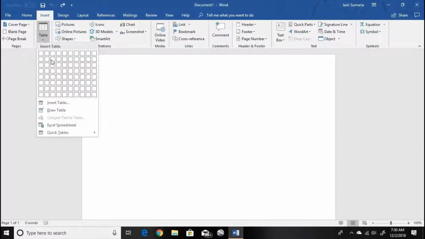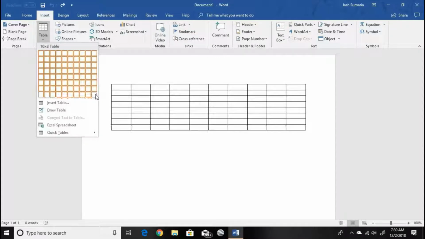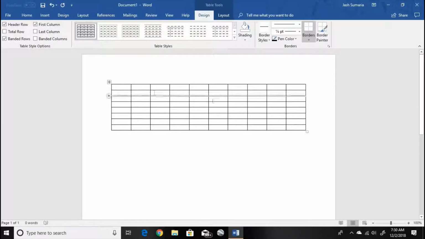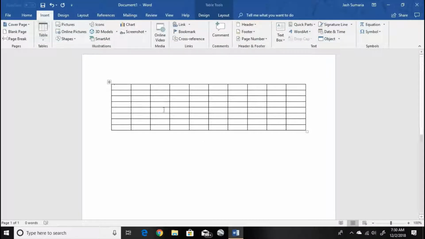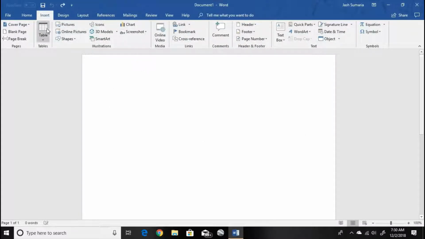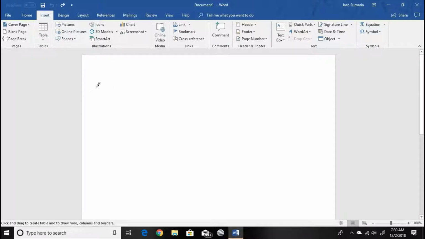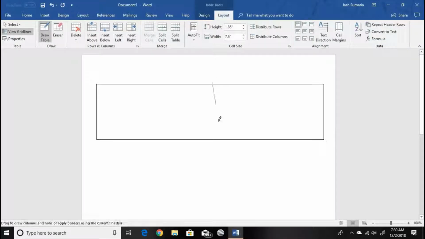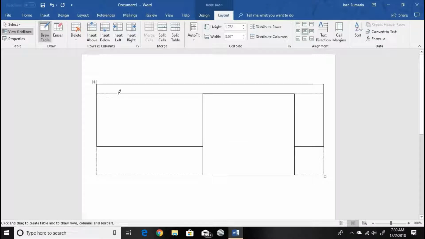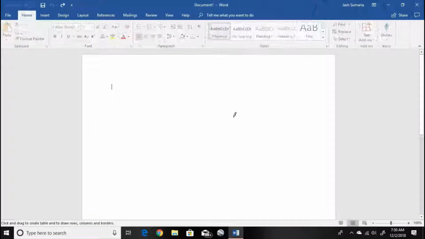Then we can insert tables. For example, let's just make all of them. We can do a lot with that. Let's go back to the Insert tab and press Ctrl Z. We can also draw a table. So I can draw, I can make columns, and pretty much this is quite good as well.